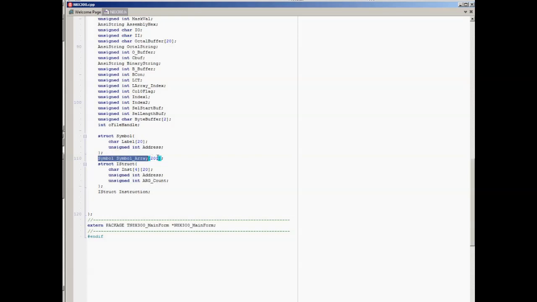It's 200 in this particular array, so you're limited to 200 labels, but of course you could change this to any value that you want.